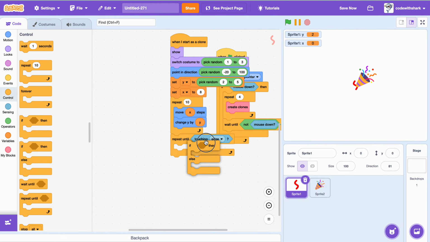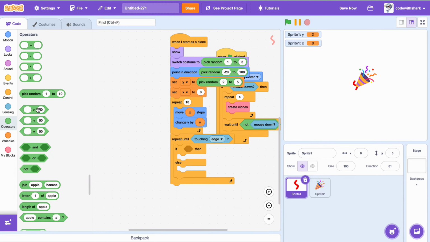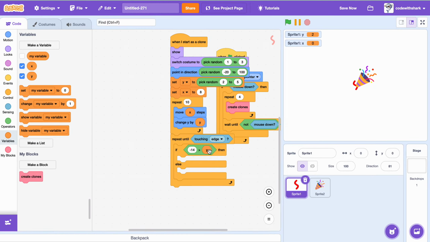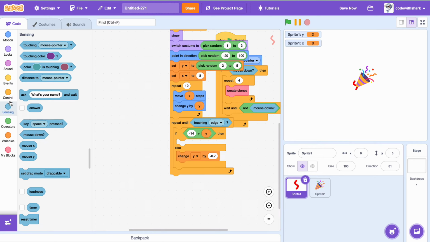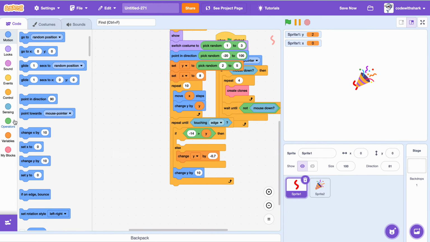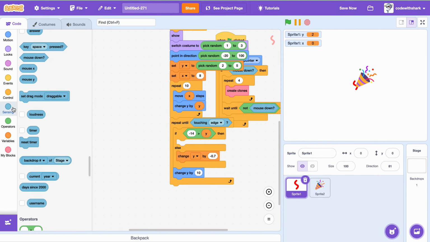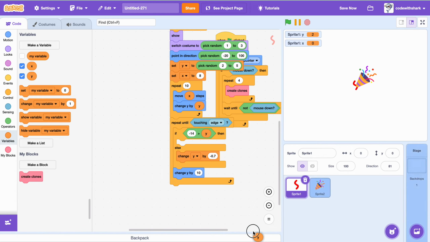We need if else, and a greater than: if negative 14 is greater than y. So this is basically the cap limit of how fast it will fall. So the higher it is, the slower the gravity will be. So we're going to leave nothing here. Then we're going to just do change y by negative 0.7. You can choose how strong you want the gravity to be. And then change y by y. There. And then delete this clone.